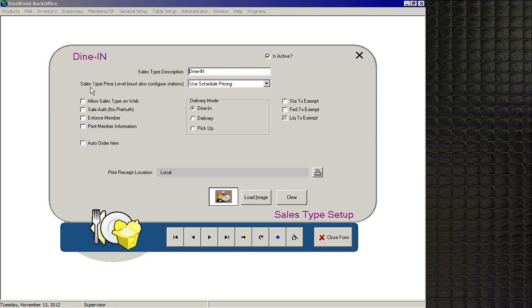Coming down below that, we have sale type price level. Must also configure within stations. Now remember the price levels I was identifying within station setup? Well, in here, you can identify on a per sale type basis that I want to force a specific price level. So for example, dine-in would all use price level A, whereas for pickup I might use price level B, which would be a different price, and price level C for delivery or takeout or whatever it's going to be. So you can force all these different price levels on a per sale type basis.